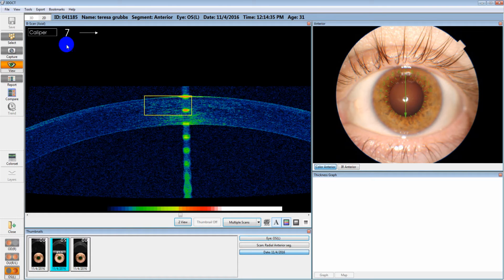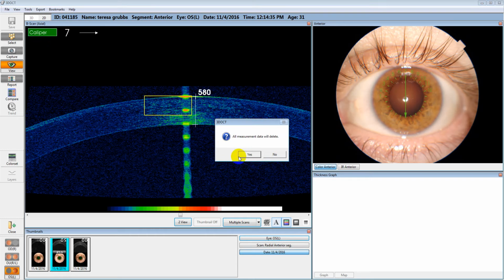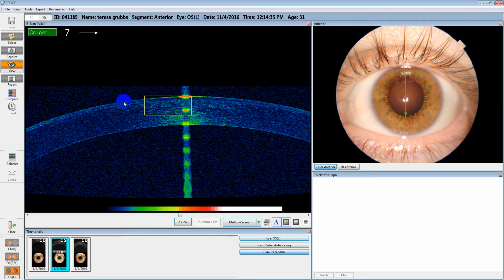Okay? Now, if you go up here to caliper and you go to measure, this is where you start. You put the cursor where you want to start, and you hold it down and you pull it straight down, and you can measure the thickness of the cornea right there, 580. So if you did a pachymeter, if you're in the center of the cornea, that should be what it is, 580 microns. That's how you do that. So let's go to caliper, let's delete all, and are you sure you want to delete? Yes. Let's go over here, let's measure it over here.